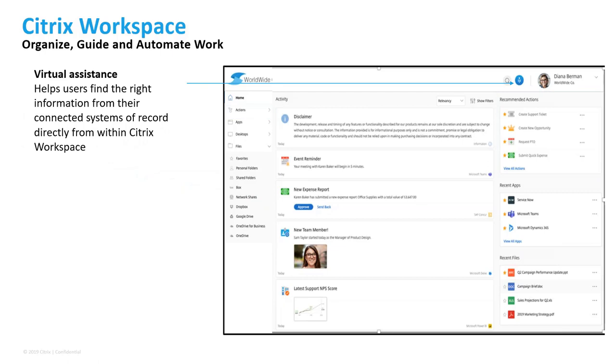And then we have the virtual assistant that helps users find the right information across all of the connected systems of record directly from Citrix Workspace. It uses natural language speech, and you could think of it as an extension of the MicroApp capabilities from a Q&A perspective. So questions like, who is John Doe? What courses are available to me? How many PTO days do I have left? It has the capability to search through any connected system or repository of information.